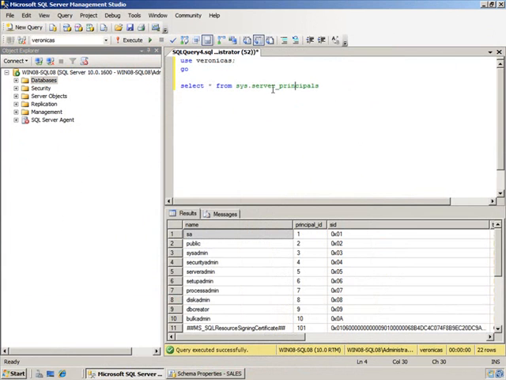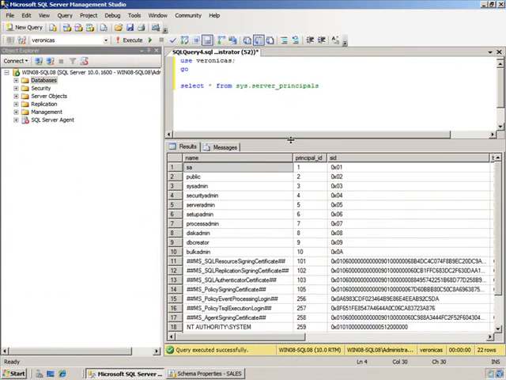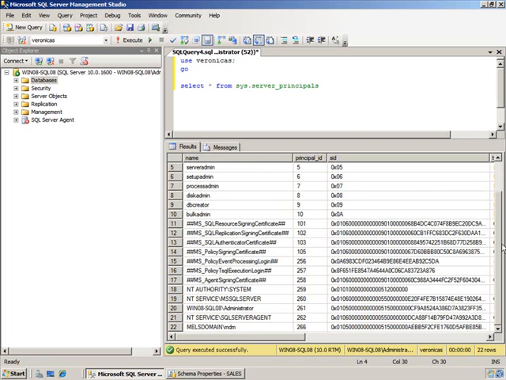Here I've been playing around with sys.server_principals and ran that. And I can see the principals associated with this server. There's my SA account, the built-in system admin account. There's the public, sysadmin group, security admin, so various other built-in admin groups. So all the built-in stuff that's part of my server, plus the things I've added.